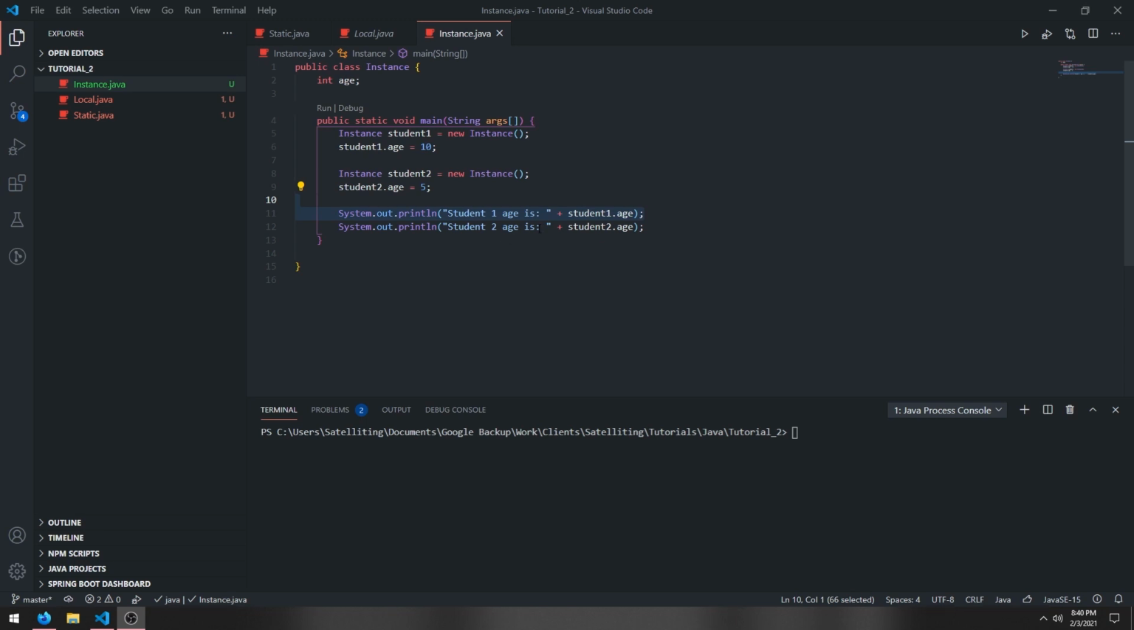Starting off, we're going to go with instance variables. Instance variables are variables outside the scope of any method but inside of the class. For example, int age right here is an instance variable, because it's not within a method. This over here would be a local variable. This is an instance variable because no matter where in the code you try to go, you can access this variable.